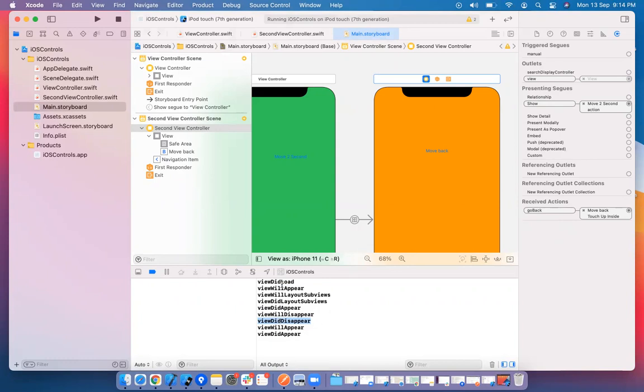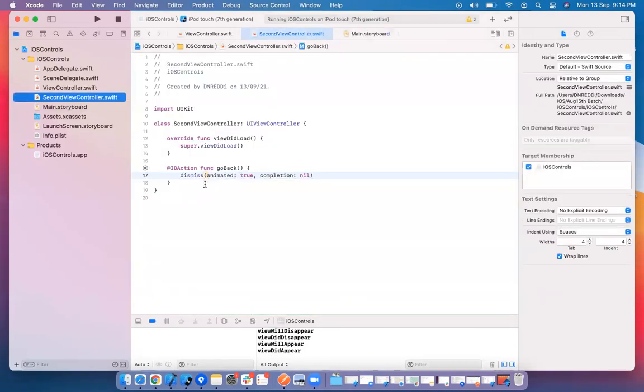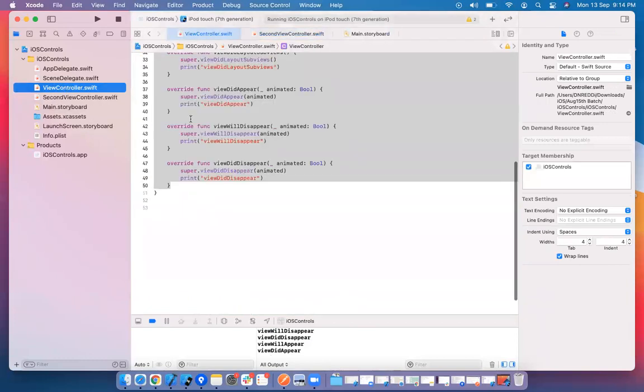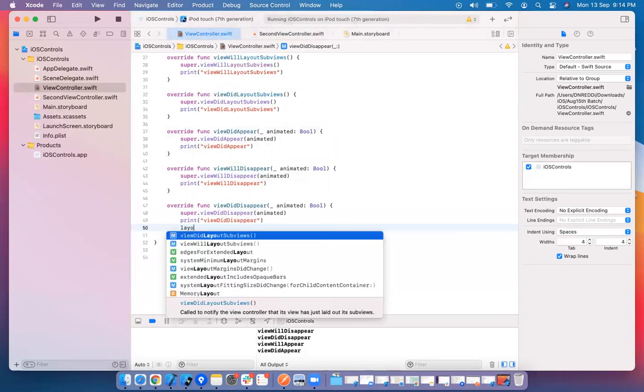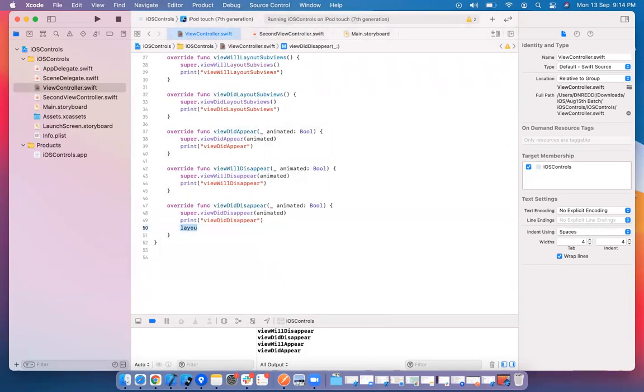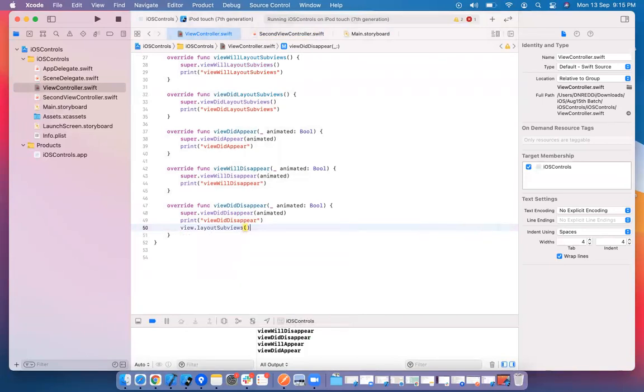Even this method will not be called more than once at any point of time. It means once the view controller is loaded into memory, one object is already present. You don't need to create it again and again. Let me put this in the first view controller, view dot layout subviews. See what happens.